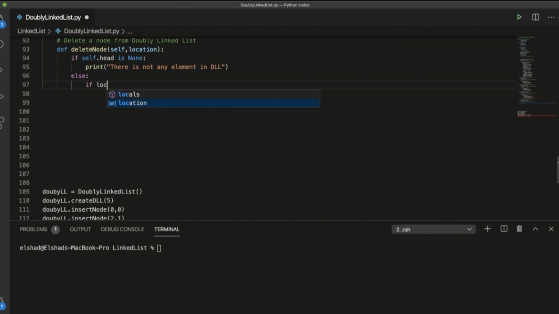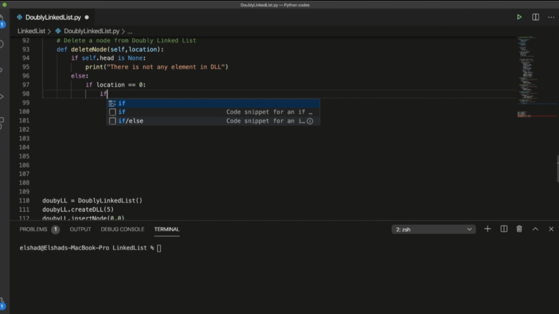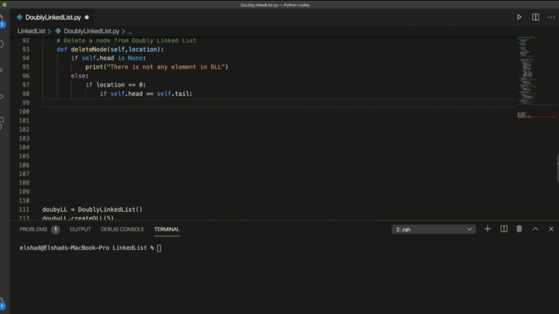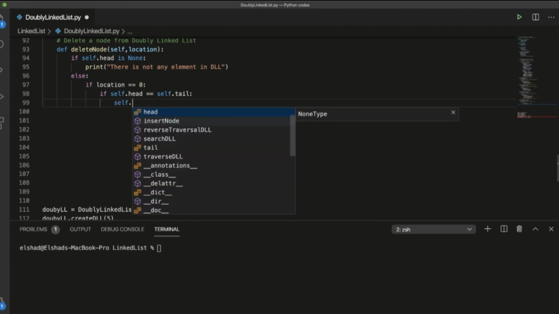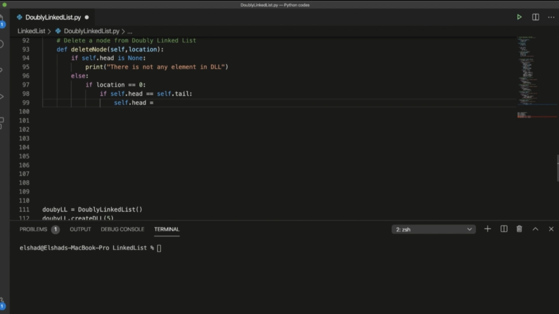If location parameter equals 0, it means that we want to delete a node from the beginning of double linked list. So here we have two cases, and that's why I will write another if condition. The first case is if this is the only node in our double linked list. How can we check this? We know that if this is the only node, tail and head references point to the same node. So if self.head equals self.tail, it means that we have only one node in our double linked list. Here the step is we set head and tail references to none.